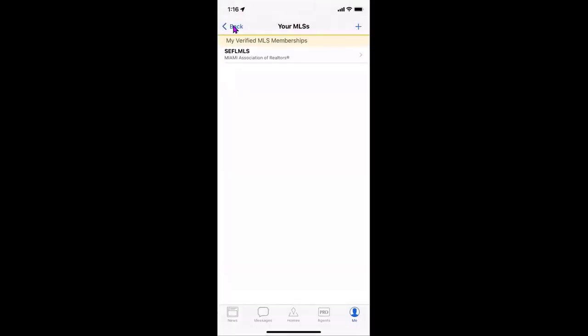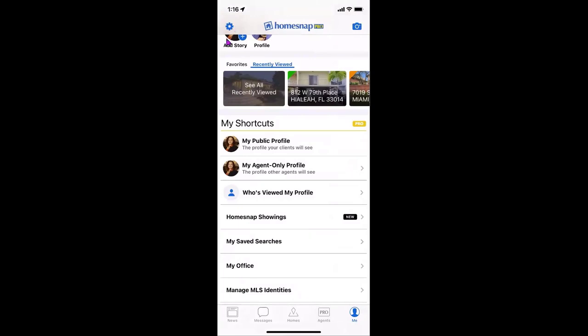Tapping on back. Okay, so far we've got news, we've got messages, we've got your list of benefits, and we also got your branding, your saved searches, how to share your profile down pat. Now let's go ahead and actually do some searches. We're going to move into the Homesnap icon in the middle of the app.